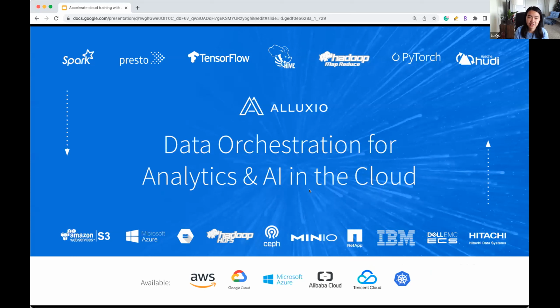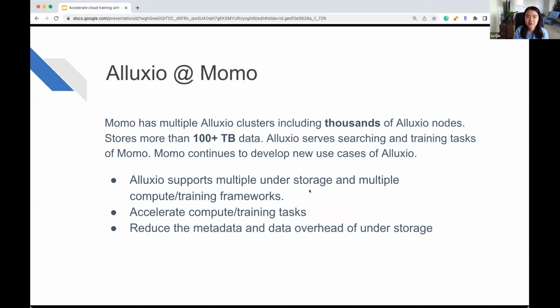Basically, we are using Alluxio as a data orchestration layer between analytics, AI, and also our under storage in all the data read flows and write flows. So maybe another example. In Momo, they are using Alluxio as a data orchestration layer for their searching and training tasks with multiple different storage systems.